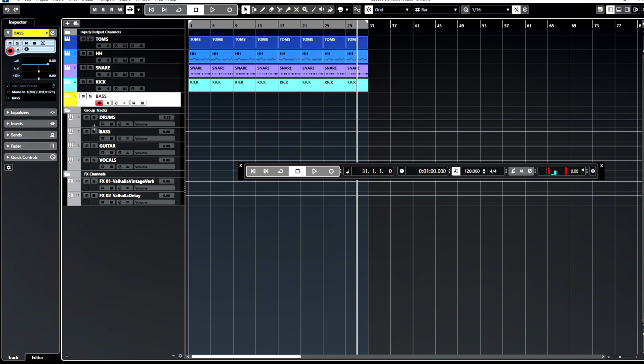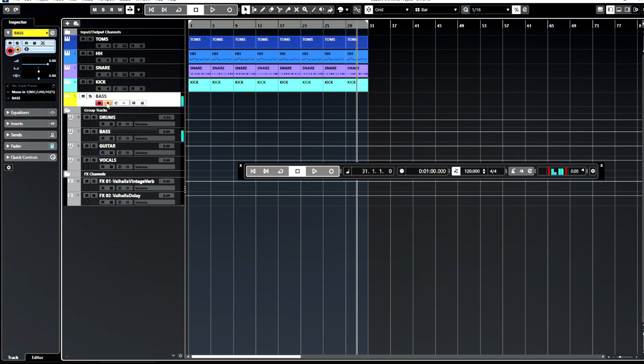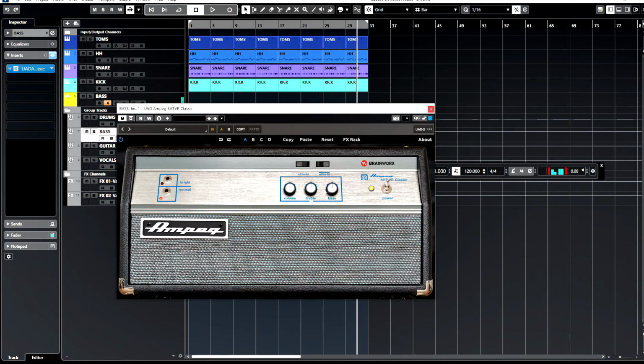Same as with the drums. Now the bass. If I unmute it, you can hear it. And it goes through the bass group.